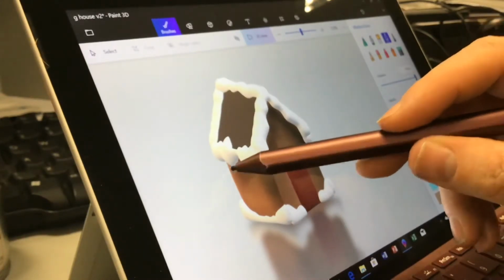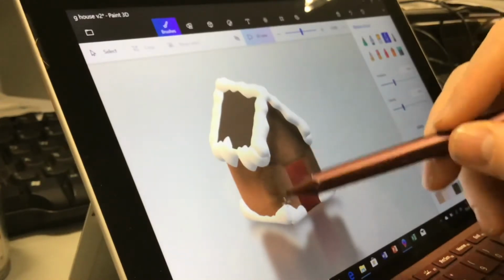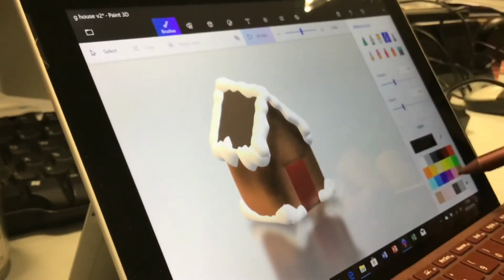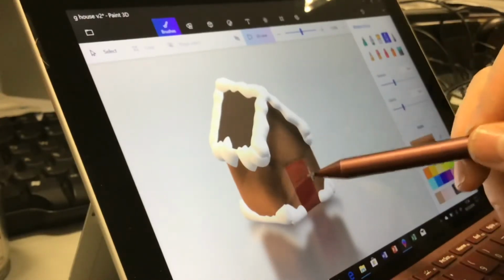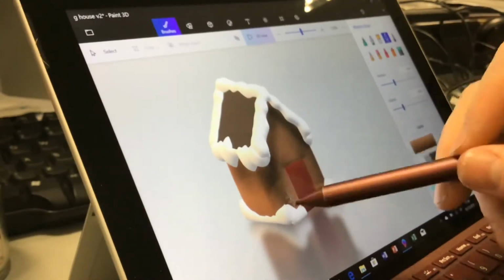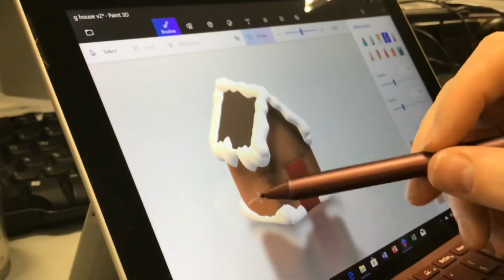But for the moment, it's just a quick wash over it with the watercolor brush, which is one of my favorite brushes in Paint 3D, with a dark brown and a black, just to give it some shading and to give it some shadows where the snow meets the gingerbread house building.